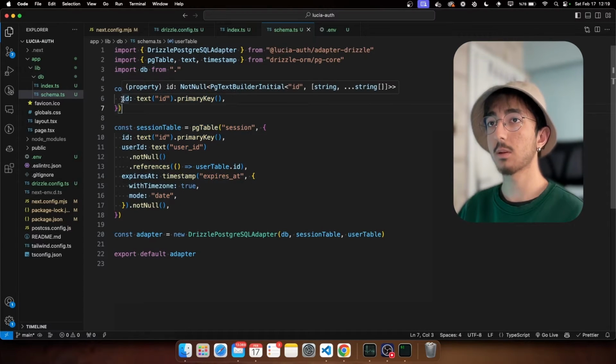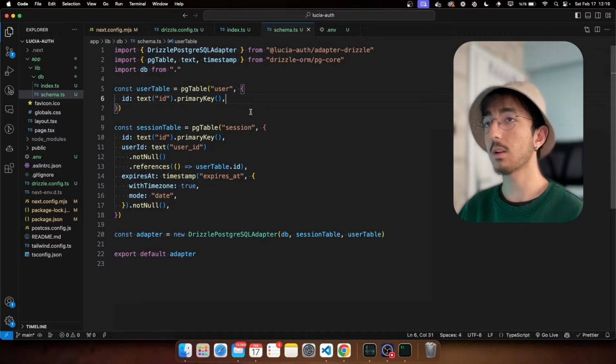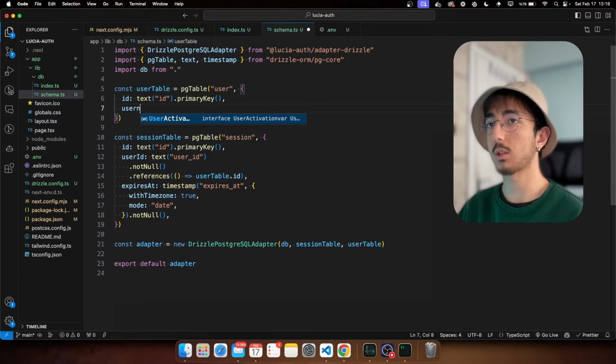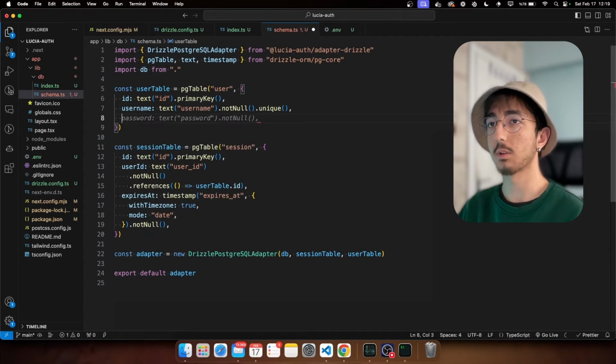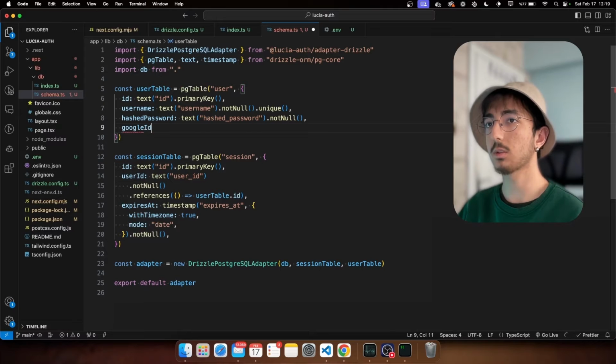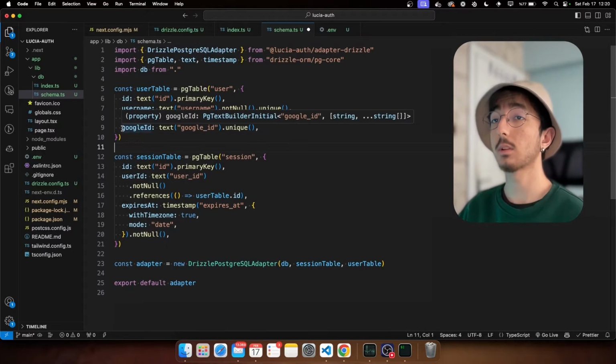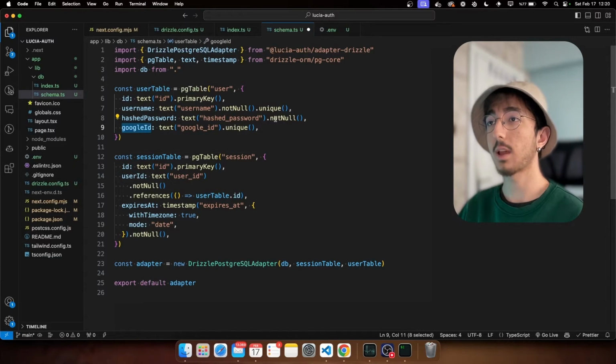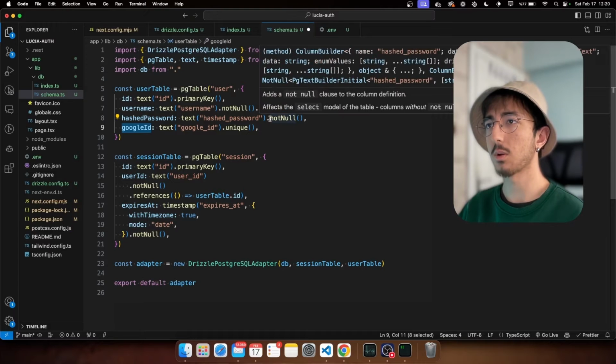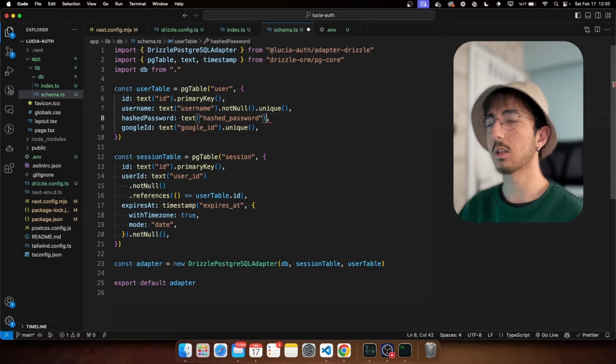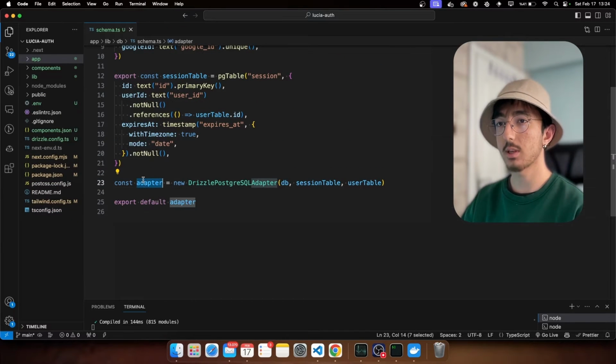Right now, the user table has only an ID field. In our case, we will need to have a username and a password. Let's call it hash password. We also want to support Google login, so I will add Google ID as well. Since someone who logs in with Google won't have a hash password, let's remove this not null here. That's enough for the user table for now. We exported this adapter because we will use it to initialize Lucia.